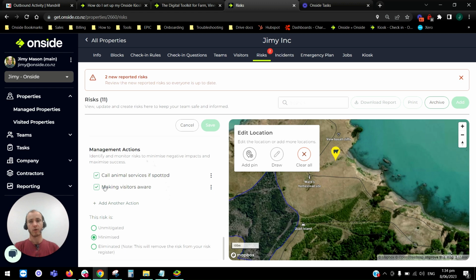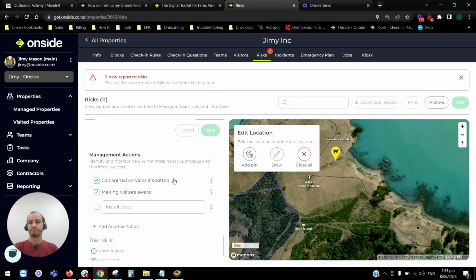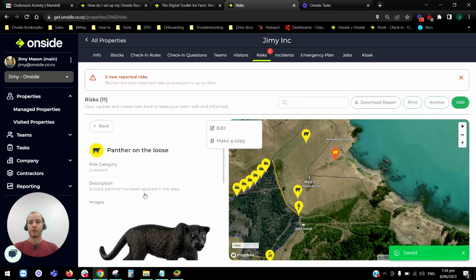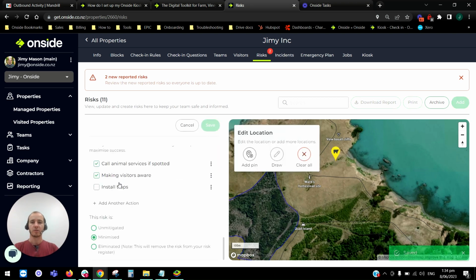And then at the bottom here, we've also got management actions. So this is basically both what you're currently doing about it and what you want to be doing about it. So you do have a tick option here. So if I were to say, install traps, for example, and hit save. Kind of jump back down to the bottom there. So I've got install traps there. So I haven't ticked it. So I haven't actually been able to do that. As soon as I can do that, I can then tick it and then hit save. And so we've got a record of that being updated. So this shows that you're being proactive with this risk.